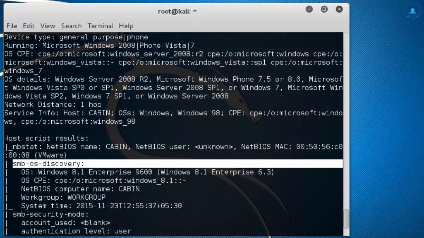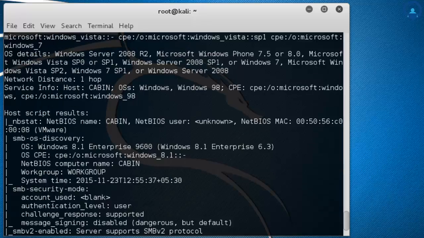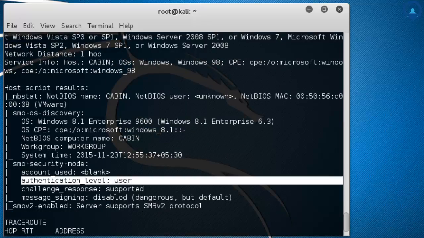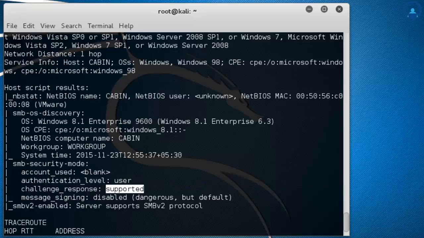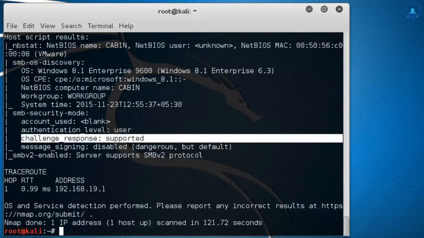And as you can see, the SMB OS Discovery has actually given me the detailed information. The OS CPE, that's the workgroup name, the Windows 8.1 which I'm currently using, and even the Enterprise version and 6.3. The account which I'm using right now is just a user and not the administrator, so it's given me that I am the user right now. Challenge response is supported. That means I can go ahead and do multiple things, and message signing is disabled, which is actually quite dangerous.